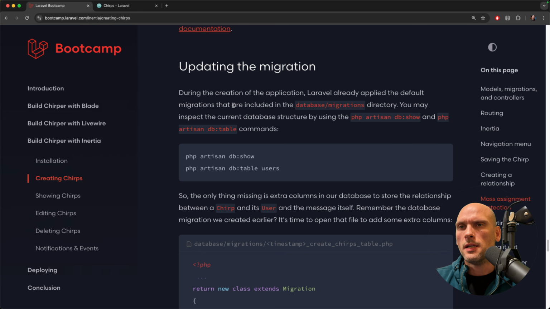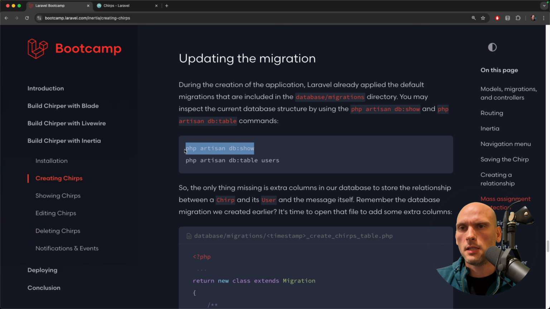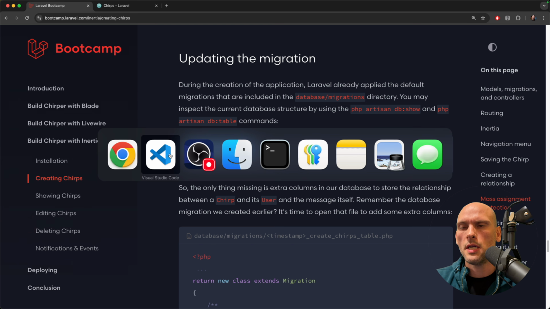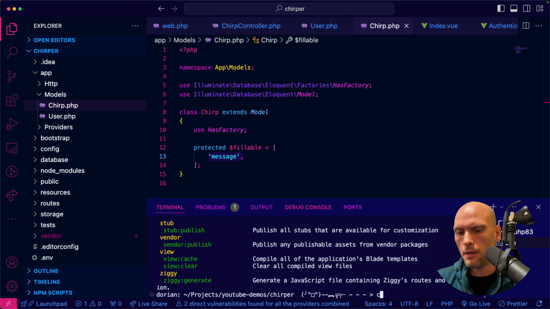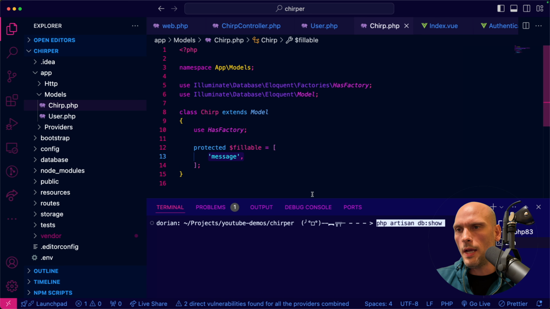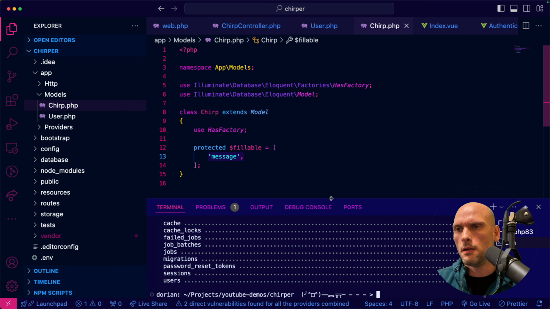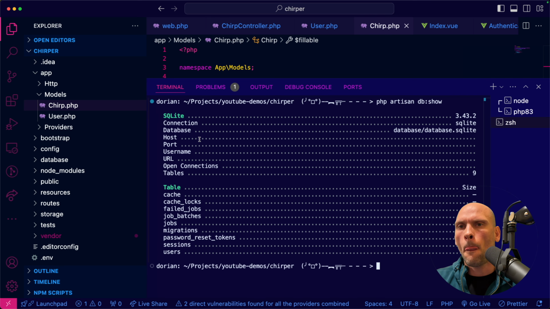So, updating the migration. During the creation of the application, Laravel already applied the default migrations that are included in the database migrations directory. You may inspect the current database structure by using the php artisan db:show and php artisan db:table commands. So here we can do this, and let's just do it so we can see what it looks like. So we have our db:show here, and let me clear this, and then paste that, and then do db:show, and I'll make this a little bit bigger so you can see everything here. It's showing the information about our database, what database we're using, the connection, all of these different things that are here.